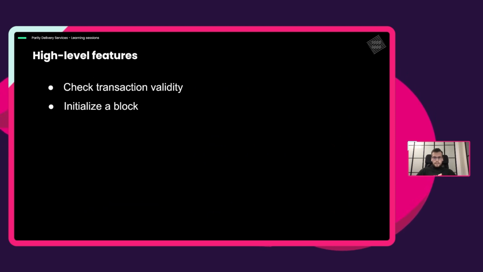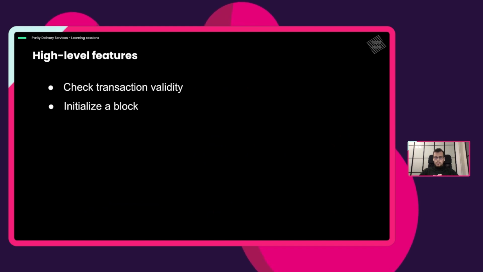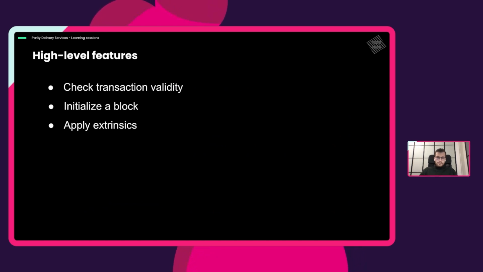Let me tell you something more about it. Basically, when you implement any pallet, you have a possibility to run your own code at a specific time of block creation. And an example of that time of block creation is while a block is initialized. So we have the on_initialize hook that is triggered by the executive pallet during block initialization. And those hooks are triggered for each pallet from our runtime.